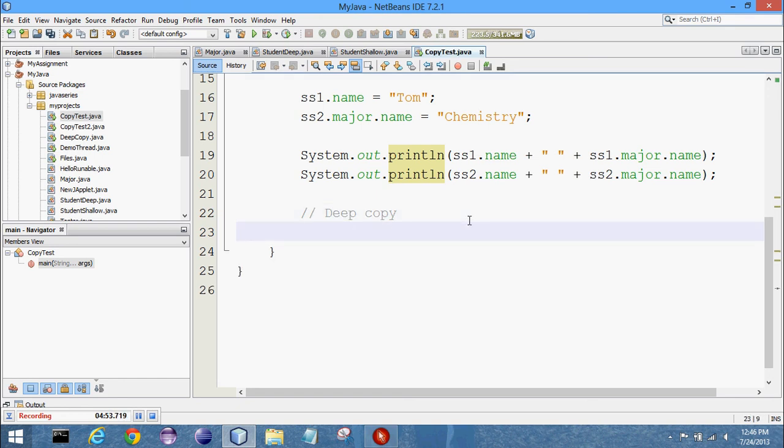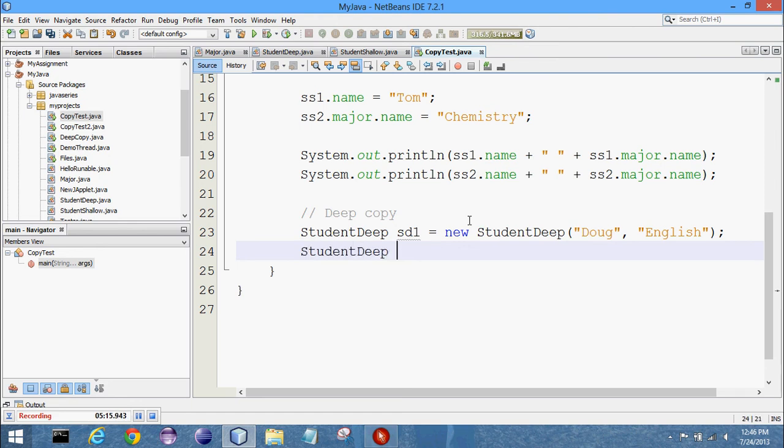So let's go ahead and demonstrate the concept of deep copy. We'll create a variable called SD1 of type StudentDeep, and assign a brand new object of StudentDeep, passing in a name and the major. Let's go ahead and create the copied variable and call the clone method on the original object and assign it to the second object.